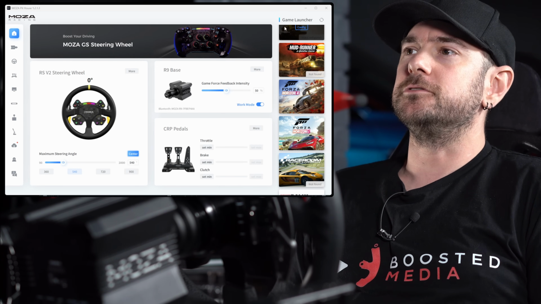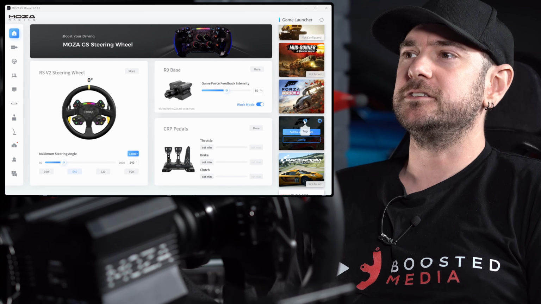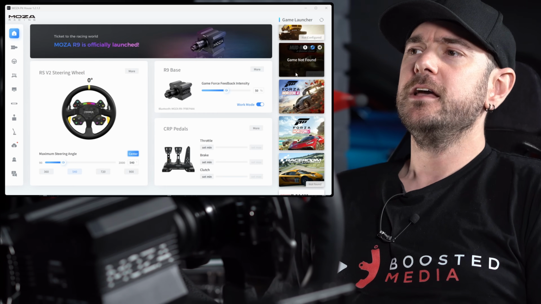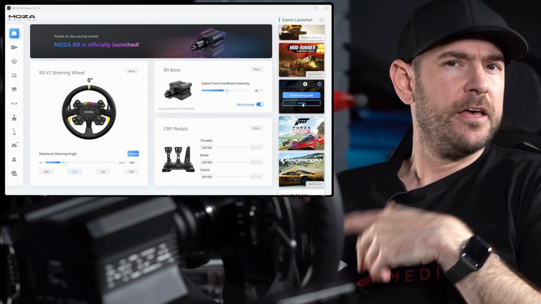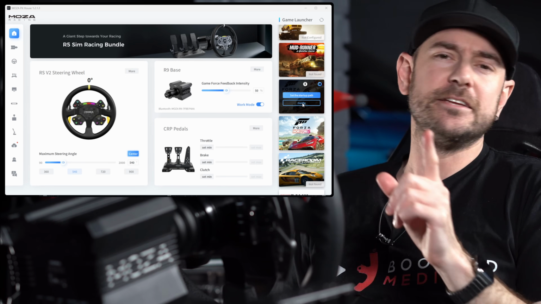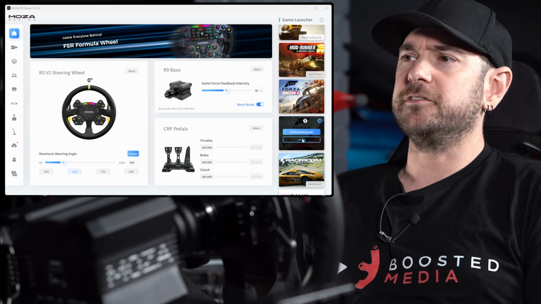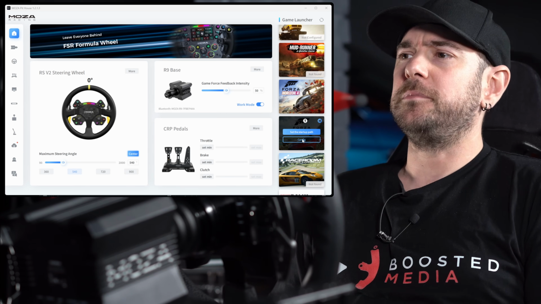We're going to go to the right hand side here and we're going to scroll down until we find Forza Horizon 5. Now, a lot of games with the MOZA Pit House software allow you to just click on the config button and all the configuration happens automatically. In the case of Forza Horizon 5, there are a couple of steps that you need to take just to get this up and running. Don't be overwhelmed, it's not difficult, but there are just a couple of things that you're gonna need to do.